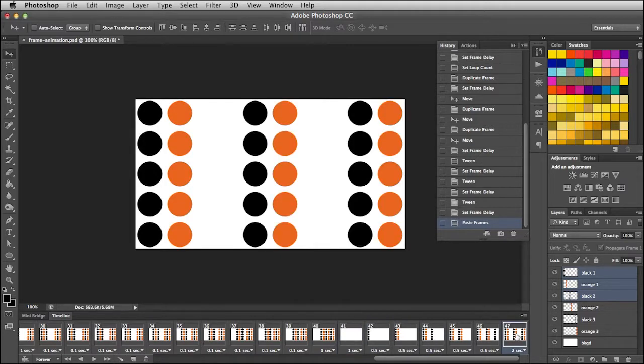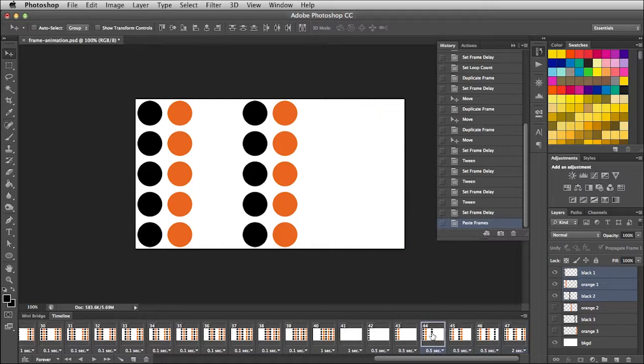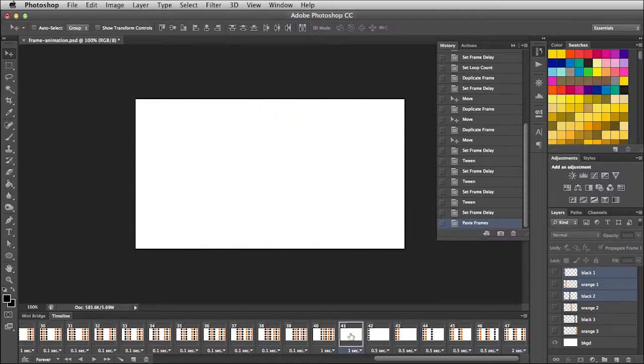I really want it to go to this frame next, from there to there, and then I want things to gradually disappear. So they're in exactly the reverse order. How can I fix that? Well, I'm going to go to that same menu.